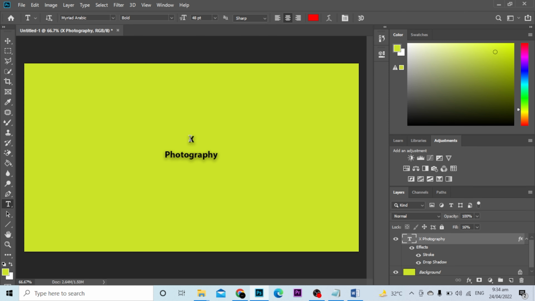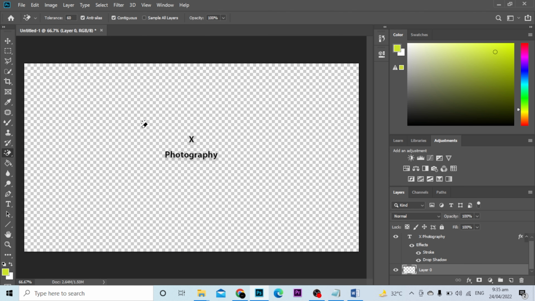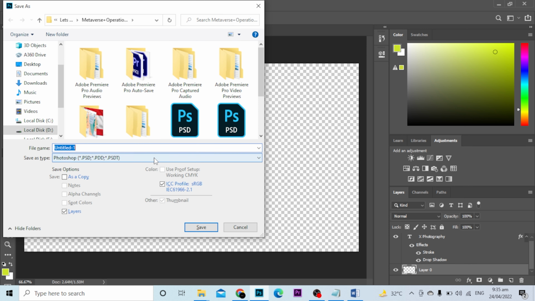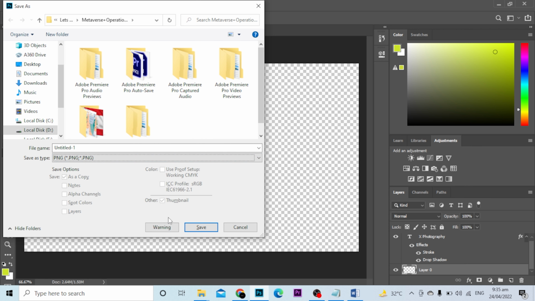So as you can see that I have selected this. Now what I'll do is I will select this magic eraser tool, go to this background layer, and I will select this. So all my background is gone. Now what I'll do is I will save this with Ctrl+Shift+S into a PNG form, which is kind of logo form.